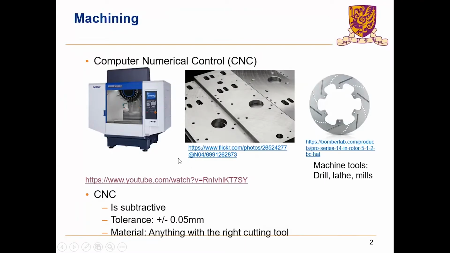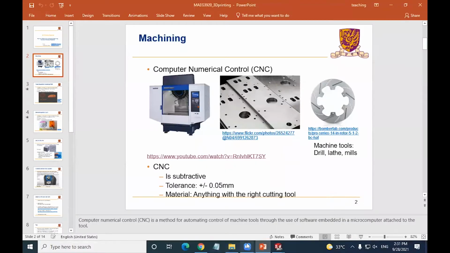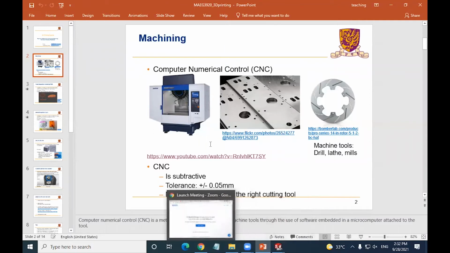Normally, we will fabricate some structures by using computer numerical control. This method is very common in industrial fields, and it uses automated machine tools as well as software, without human intervention. So you can see this video first to have an understanding of CNC.